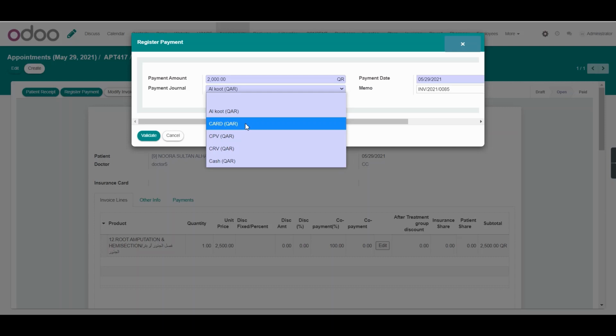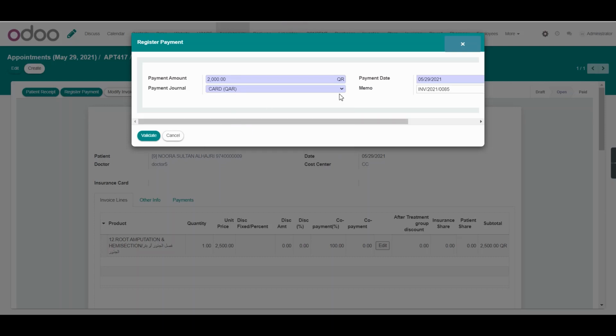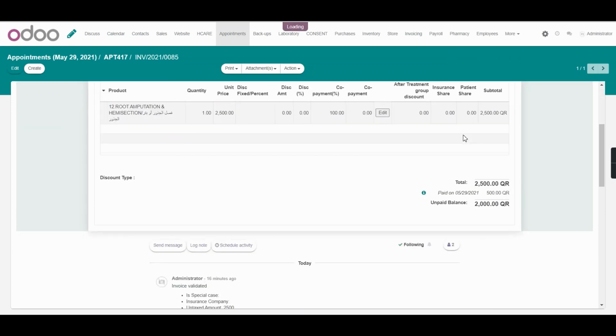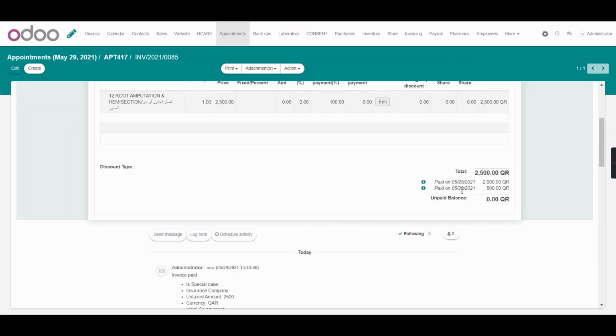Let us pay this amount by card and then click on validate. Then you will see that there are two payments done for this particular invoice. One is 500 and the other one is 2,000. So now my balance has changed to 0.